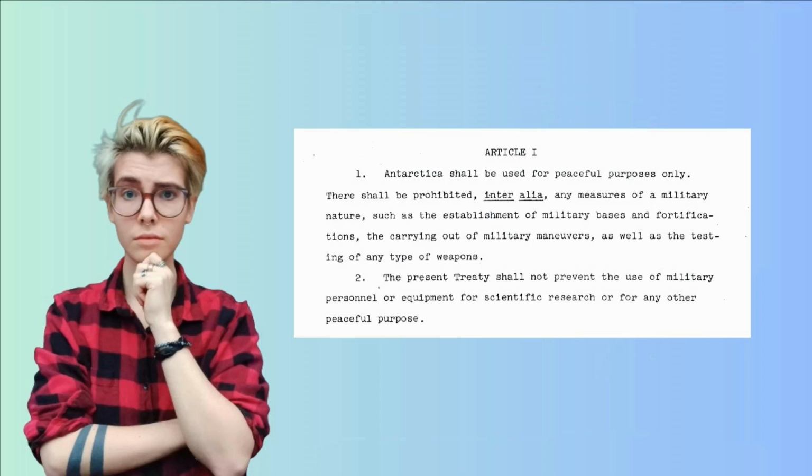Let's take a look. Quote, "Antarctica shall be used for peaceful purposes only. There shall be prohibited, inter alia, meaning, among other things, any measures of a military nature, such as the establishment of military bases and fortifications, the carrying out of military maneuvers, as well as the testing of any type of weapons." End quote. They do quickly amend this by stating the military is allowed to assist in scientific research for peaceful purposes.